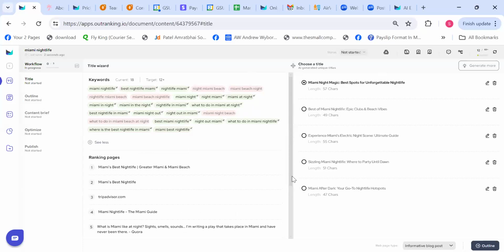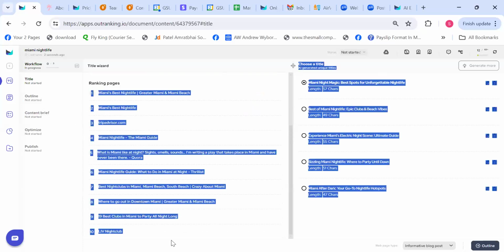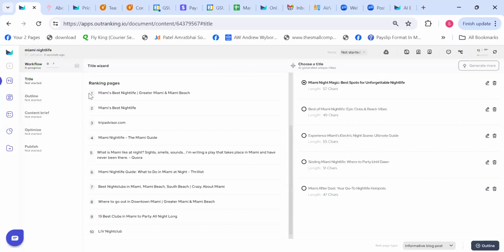And before you move forward, these are the top 10 pages which are already ranking on the left side for this particular keyword, that is Miami nightlife. So you can get some inspiration of what your competitors are doing. And once you select the title, Outranking will automatically identify what sort of web page you are trying to write here. So web page type says that you're trying to write an informative blog post.